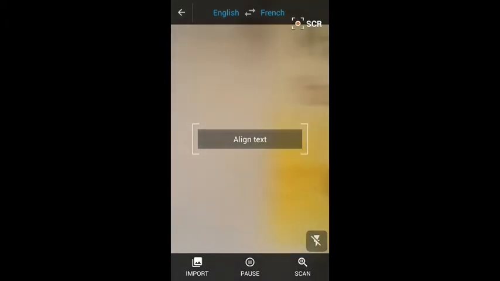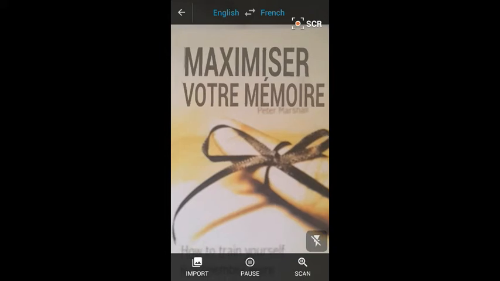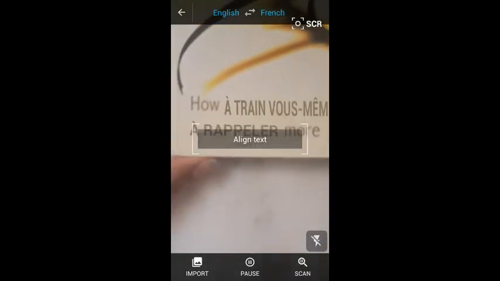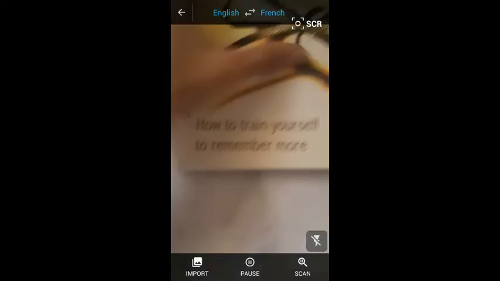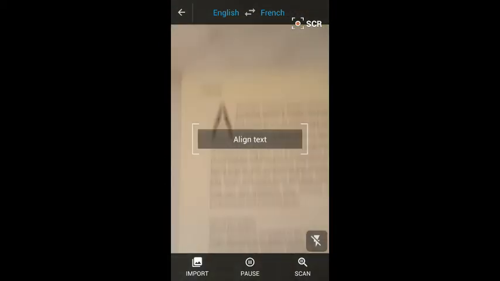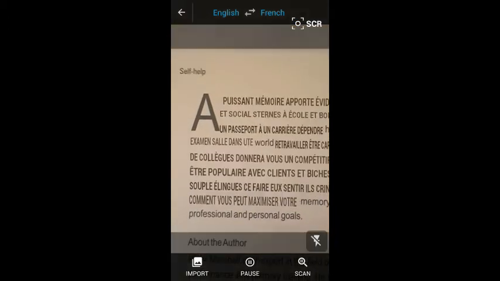So you can see I have this book in front of me. It's so quick and it's so fast in identifying the words. And it translates word to word, even in small, but you have to be steady.